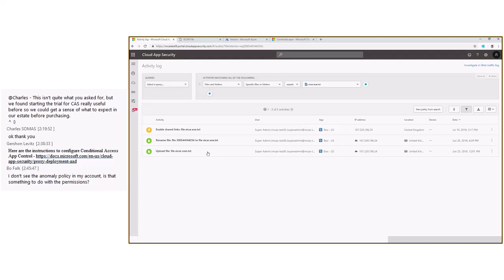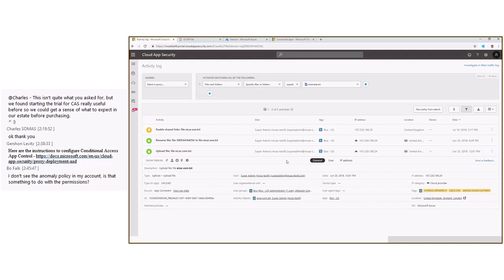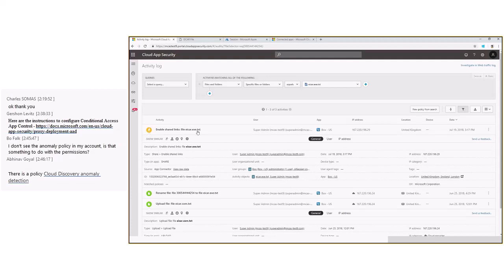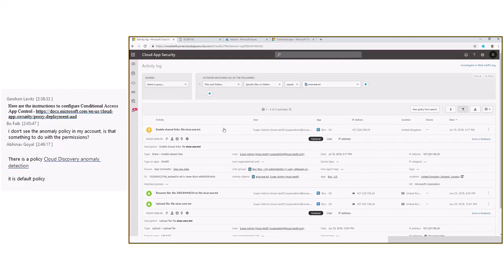So you see, for example, that this file was uploaded here in June by that user, and we also enabled a sharing for this file, meaning that maybe some specific user in my company or external to my company downloaded that file that was a malware. So you are able to go back to them and investigate if they've been compromised or not.